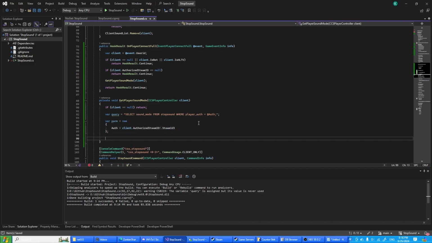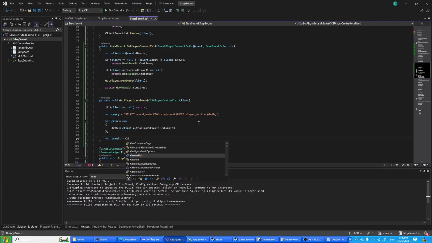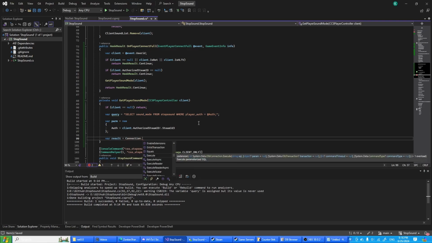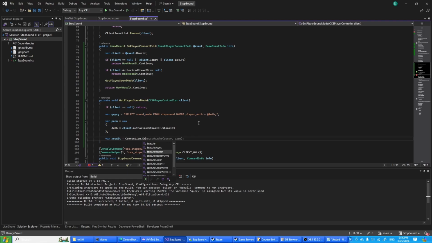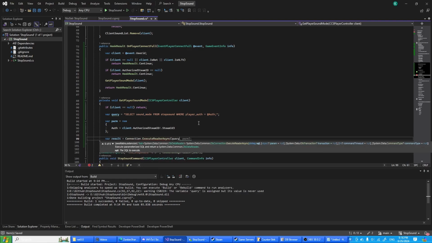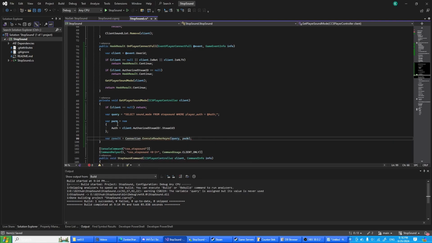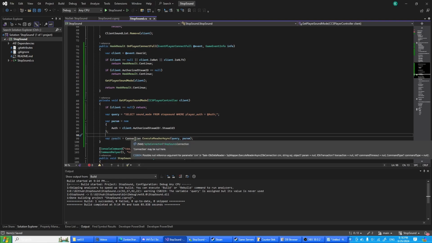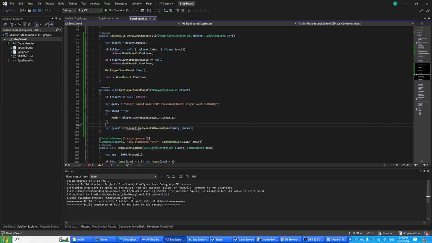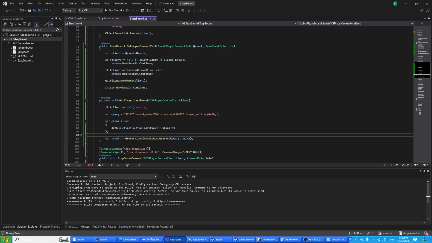Right, okay, so the next thing is about to get the result of the query. So it's gonna be connection, and then execute reader asyncs and get the queries and params. Oh shit, I forgot the S, never mind. And it's gonna ask again because connection may be new here, but since it's never gonna be new, trust me.